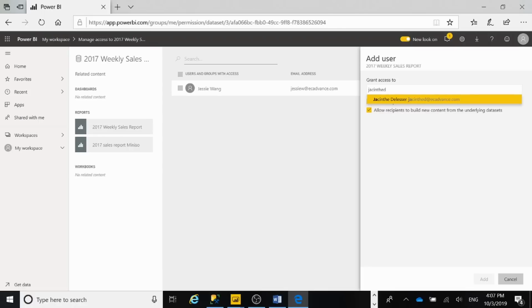Then you can give that user reshare permission. So the recipient of your report is not able to edit your Power BI report. Okay, they can only read the Power BI report and reshare. You can give them the reshare permission. Okay, so that's the whole report permission.